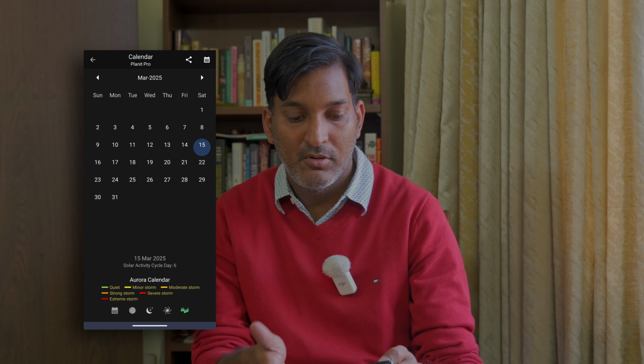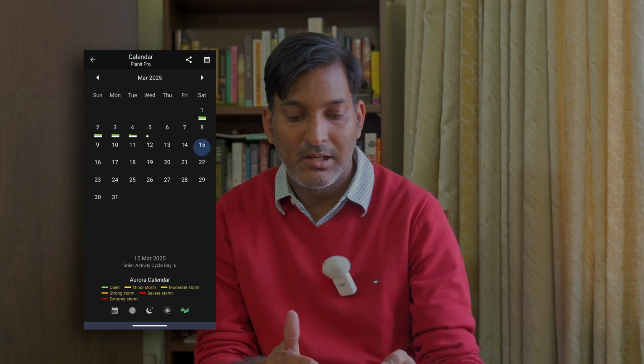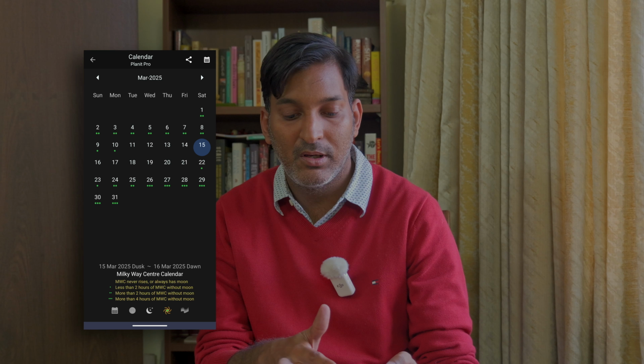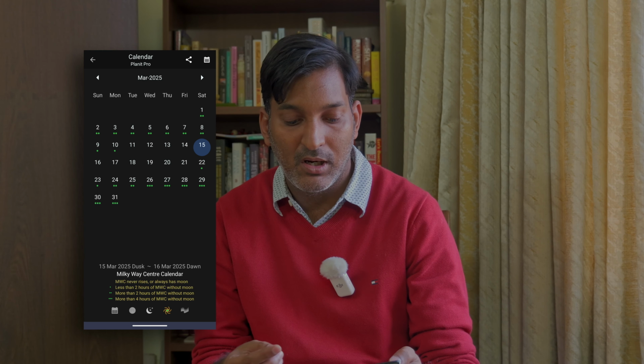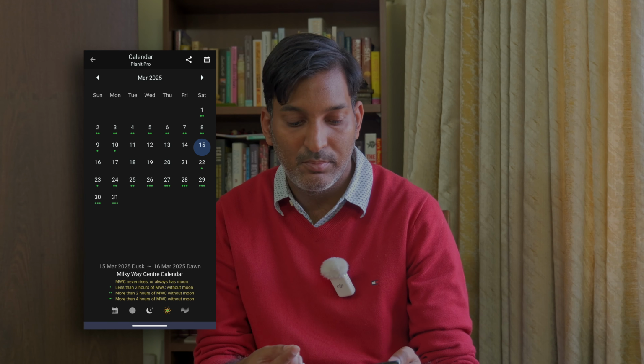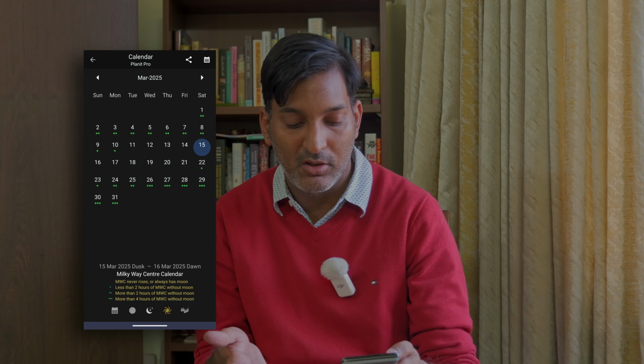calendar, which can tell you basically if the Milky Way is there without the moon, and how many hours you will get Milky Way without the moon on a given particular night. As you can see on the app for March 2025, it's very easy. 2 dots means the Milky Way is visible for more than 2 hours without the moon, and 3 dots means the Milky Way is visible for more than 4 hours without the moon.